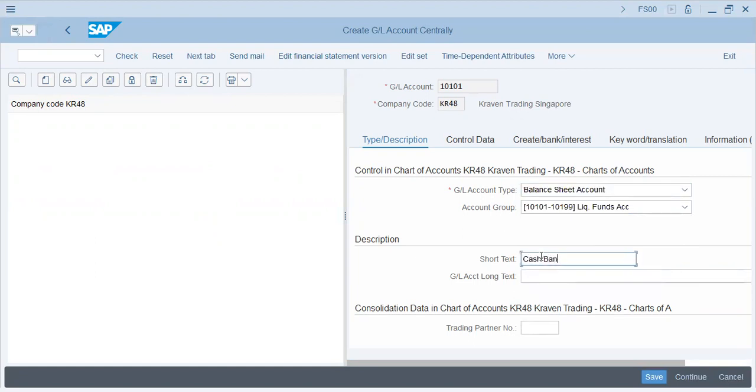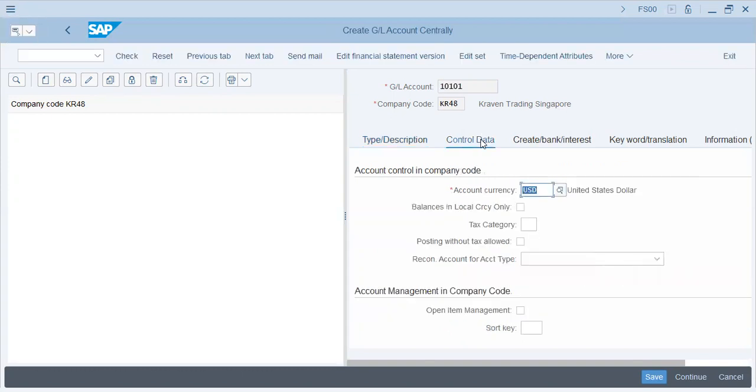Cash or bank. Let's say it's bank account outgoing. Control data. Tax category will be posting without taxes allowed. We have recon account types for 4 types whenever we are making a GL account. When we are making an assets recon account for customers or vendors, then we will give those accounts these selections. Open item management, we'll talk about this later.